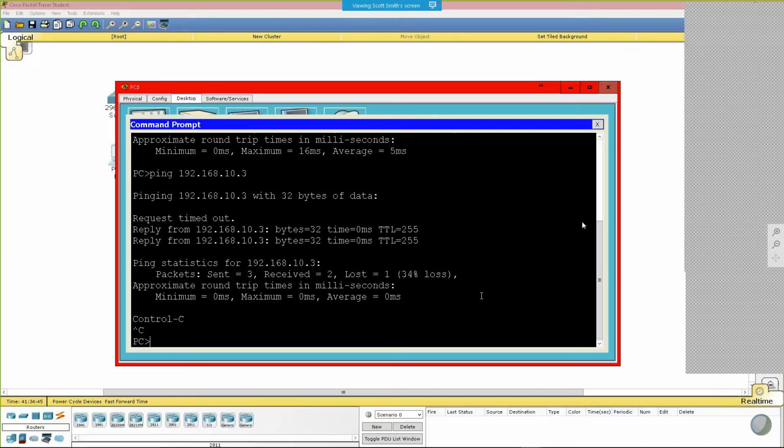Yes, no? You good to go? Okay. So go to the switch on the left. And let me see your configuration. Enable.